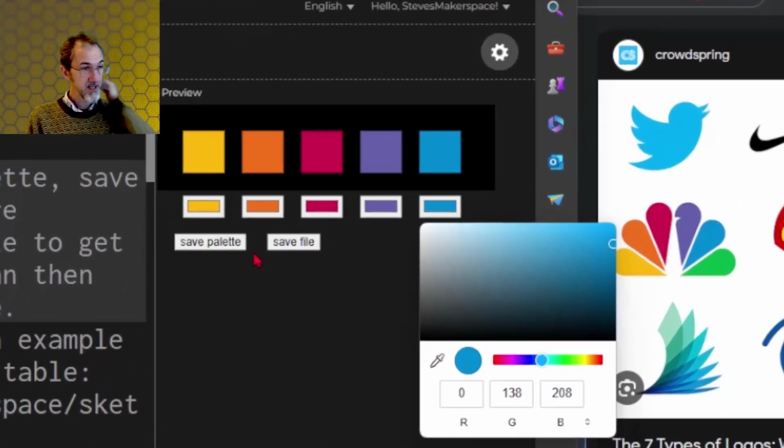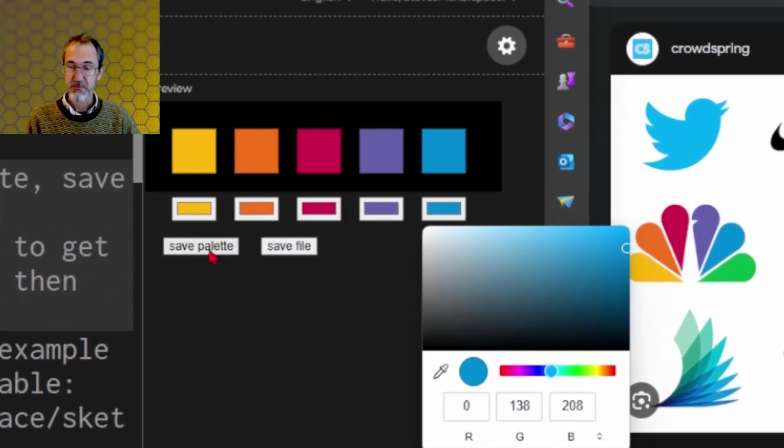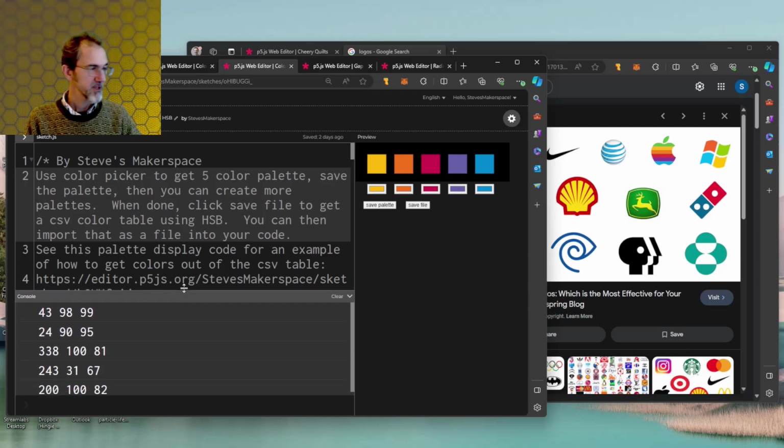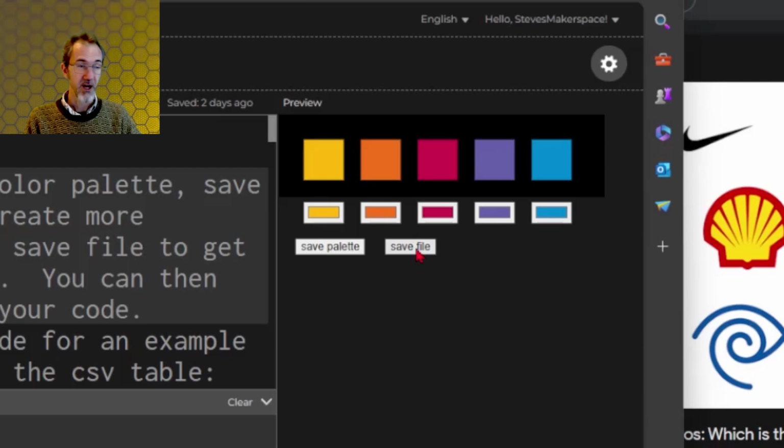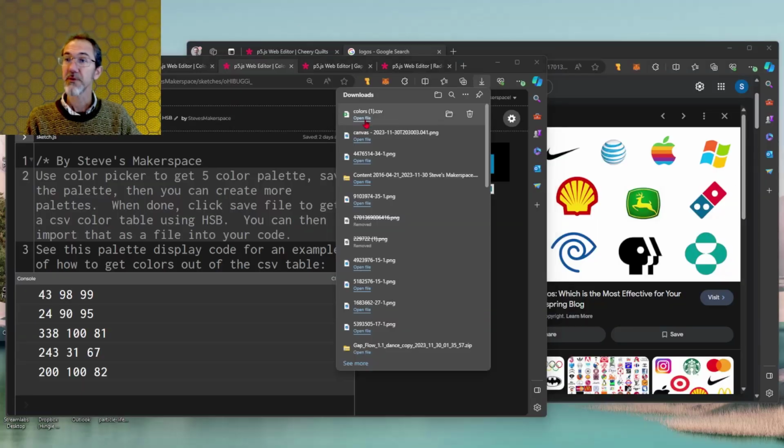Now I can save that palette by pressing this button. And if I pull this up, this is the HSB of these 5 colors. And I can continue collecting more palettes and hitting Save Palette. And when I'm done that, I can click on Save File. Now I can open that.